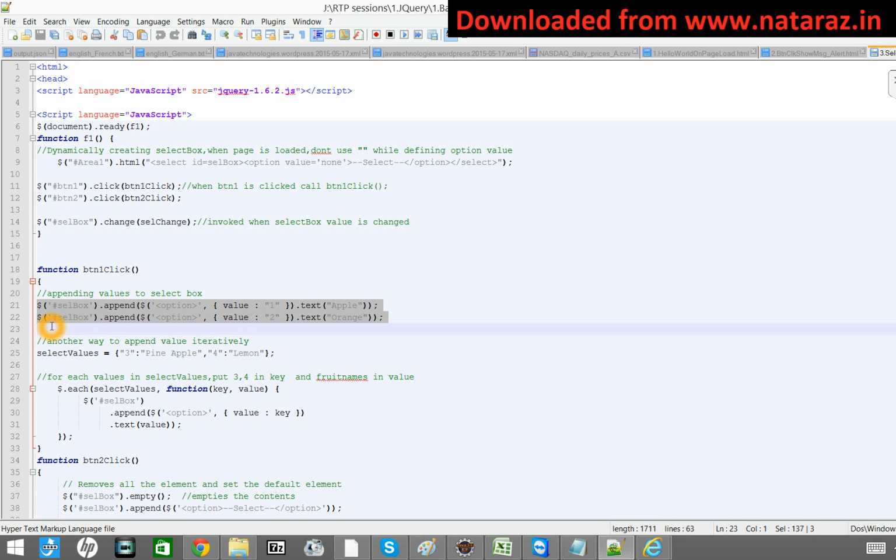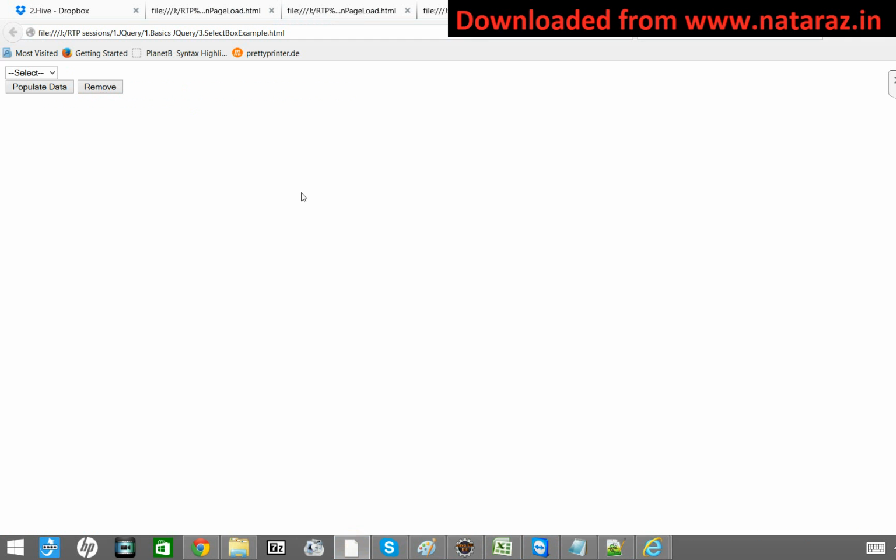Okay, next, this is a way of appending the value. So if you see, I have to go here. If you see your example, currently nothing is there. I clicked on populate data. Okay, so I got apple, orange, as well as pineapple and lemon. These two I got, and these two we are going to discuss now.